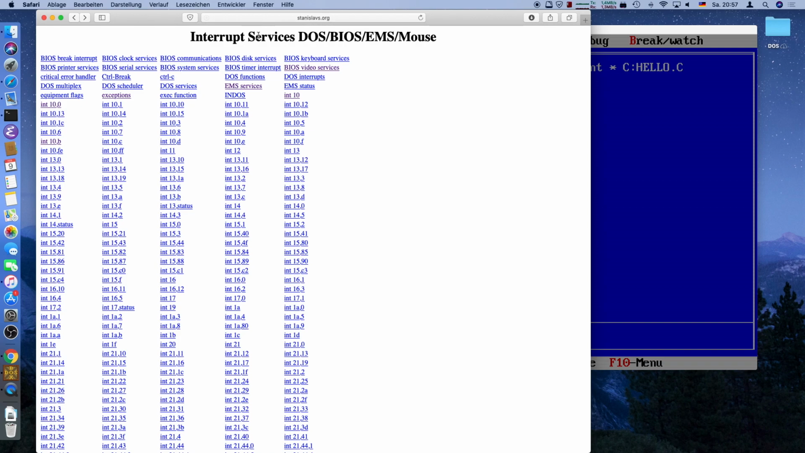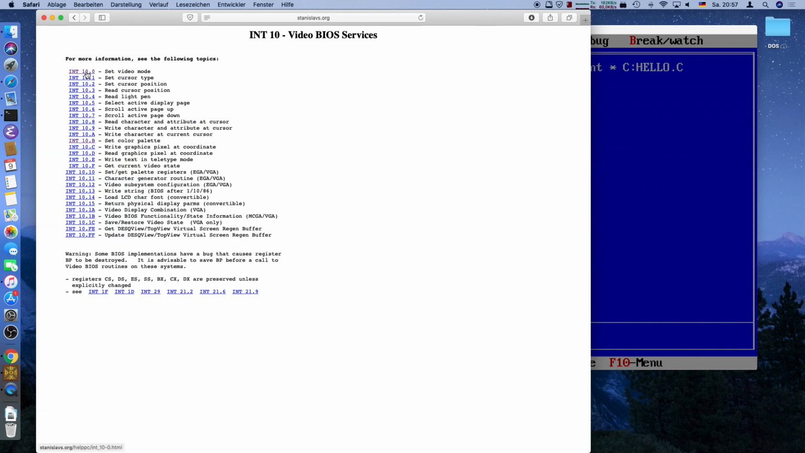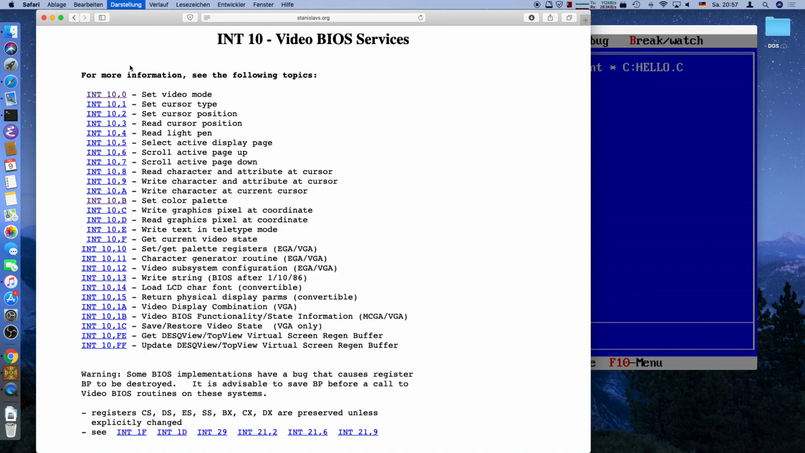And I will link to this page here, stanislavs.org. He has a very good comprehensive list of all the BIOS and DOS interrupt functions. And there's one in particular that we want to know, and you can either click here on BIOS Video Services or on INT 10, it leads to the same page. So interrupt 10, and this is hexadecimal 10, is actually what we need. Let's crank this up a bit.